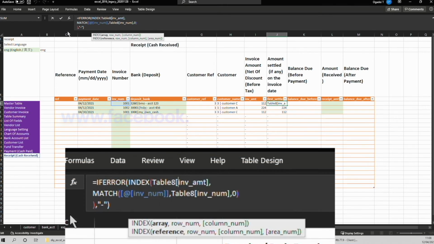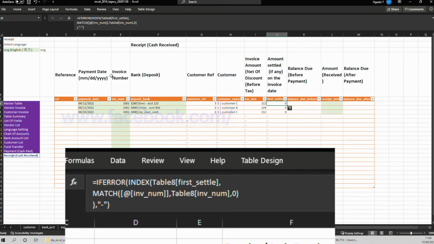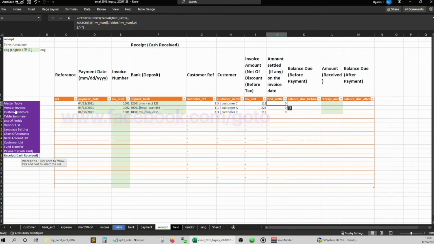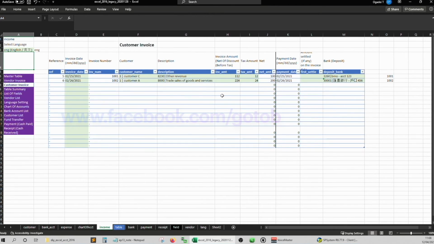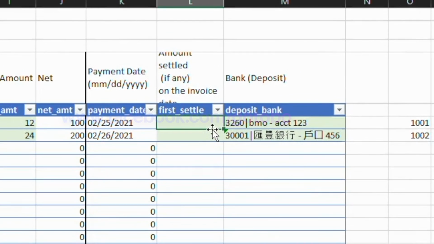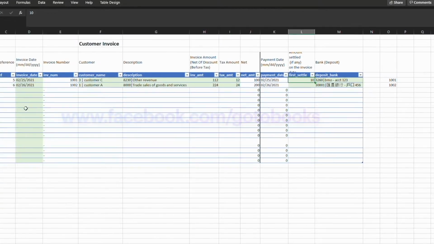Ignore the match part. We only need to change the invoice amount to first settle. Oops, nothing under first settle. That means no money received on invoice date. Let me see if I'm right. Customer invoice. Yep, we are right. Nothing's received. Just enter some numbers. $10. Pretend that we've collect $10.